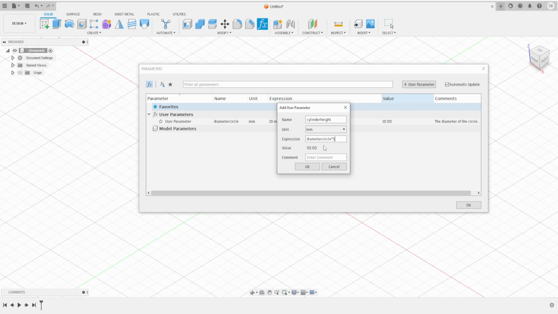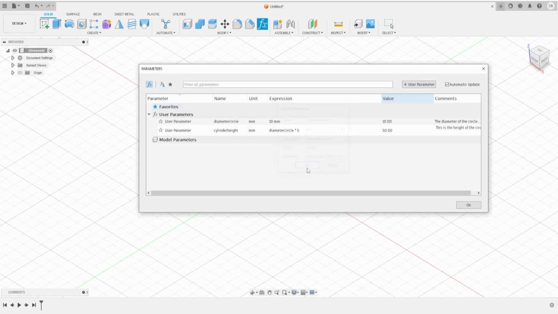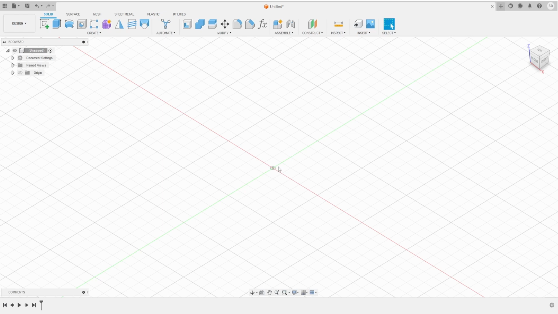Then, you can also leave a comment to the parameter for you to remember later what the parameter is. For example, this is the height of the circle. Click on OK and your parameter will be created. As you guys can see, it has been added to the project. Now click again OK to close the window and let's start using our new parameters.